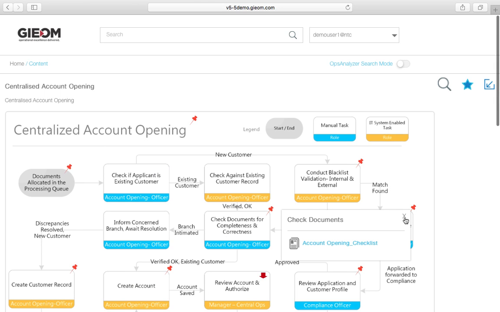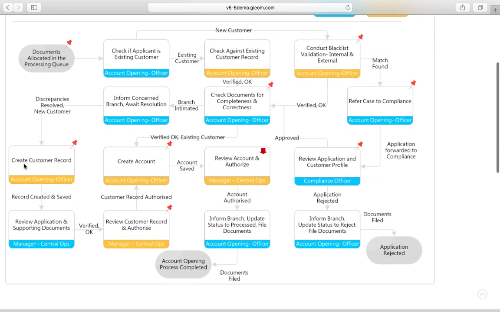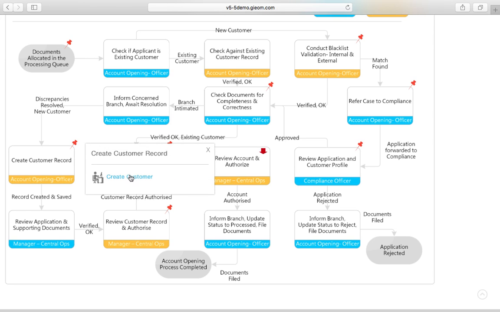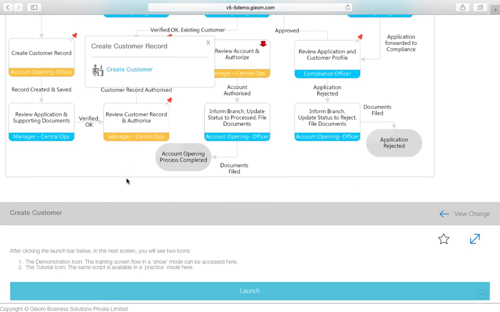Now let me come to the IT system. Here we say create customer record. We can write a sequence of steps to explain how to perform it in an IT system, but we feel it is an inefficient way of doing it. So what we do is we install our software, we capture one transaction, and we create a screen simulation out of it. So how do we do that? When I click on this customer record pin, it says there is one IT screen simulation.